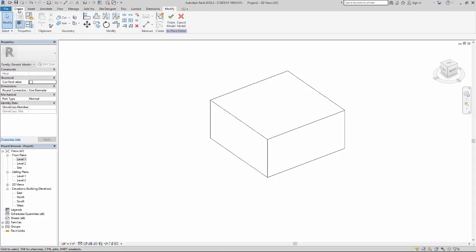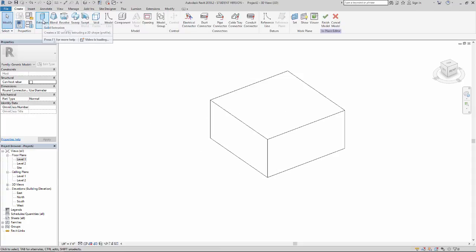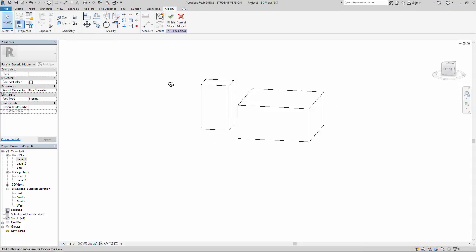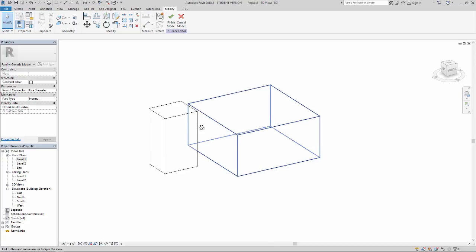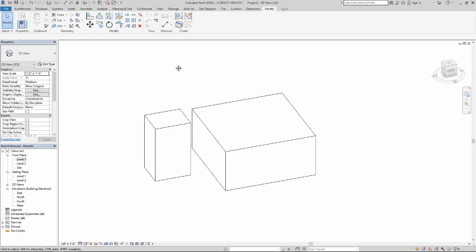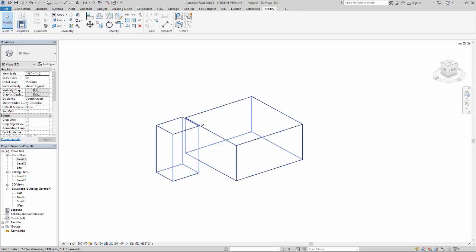Okay, so if you notice, I'm still inside of this custom component. So if I make another object, create extrusion, let's make another small box to go with it. Make that one 40 feet tall. I now have two objects that are nested inside of this family. I'm going to select Finish Model, and now I'm back to my full Revit scene.